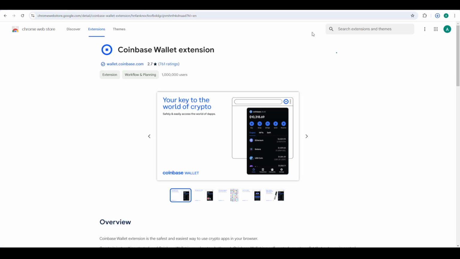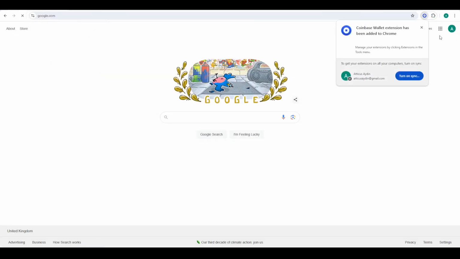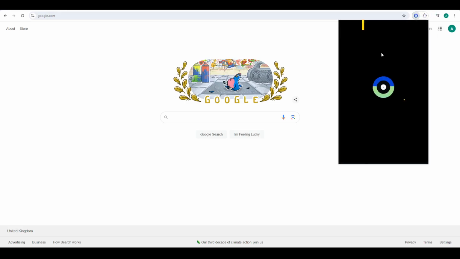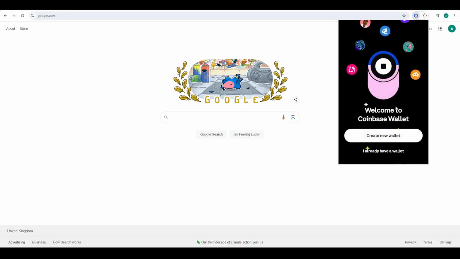Once your Coinbase wallet extension is added, the process further is pretty simple. So I'm just going to go to Google just to make it simpler. Here, just click on this extension which is just installed. So I'm going to click on this Coinbase wallet extension and there you go. The extension will pop up.